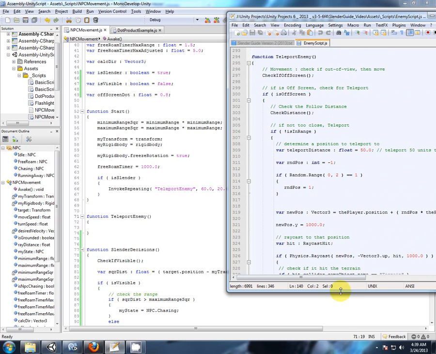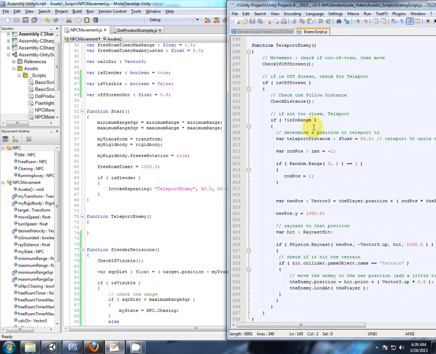So here's our function teleport enemy. Let's just expand that out a bit. Okay, so here we are. We invoke our teleport starting at 60 seconds, and every 20 seconds after that we're going to call teleport enemy. Now the first thing I did, check if off screen. Now I haven't included the two dot checks in this second guide. All I've done is the one for visible. So we do have that.